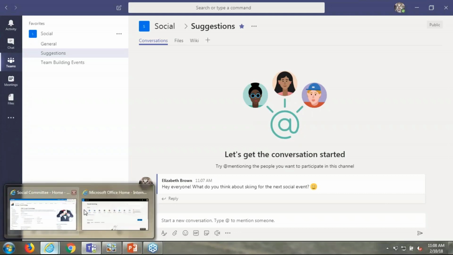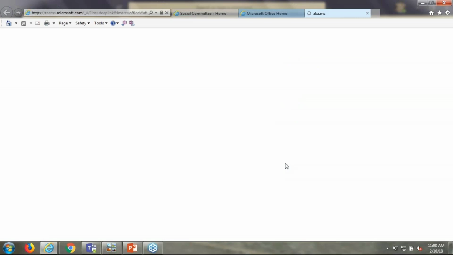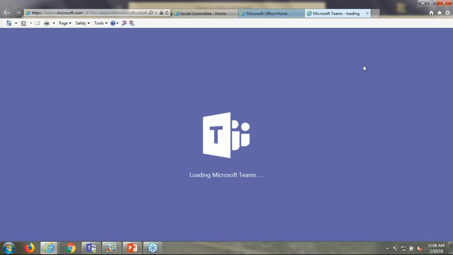So if I switch over, this is using the web browser version, and this is just the office.com landing page. If you click on Teams here, it's going to take you into the Teams site. And then it's just checking the credentials and logging me in. And then it will load it. And so, again, sometimes you just have to wait for things to load up here.